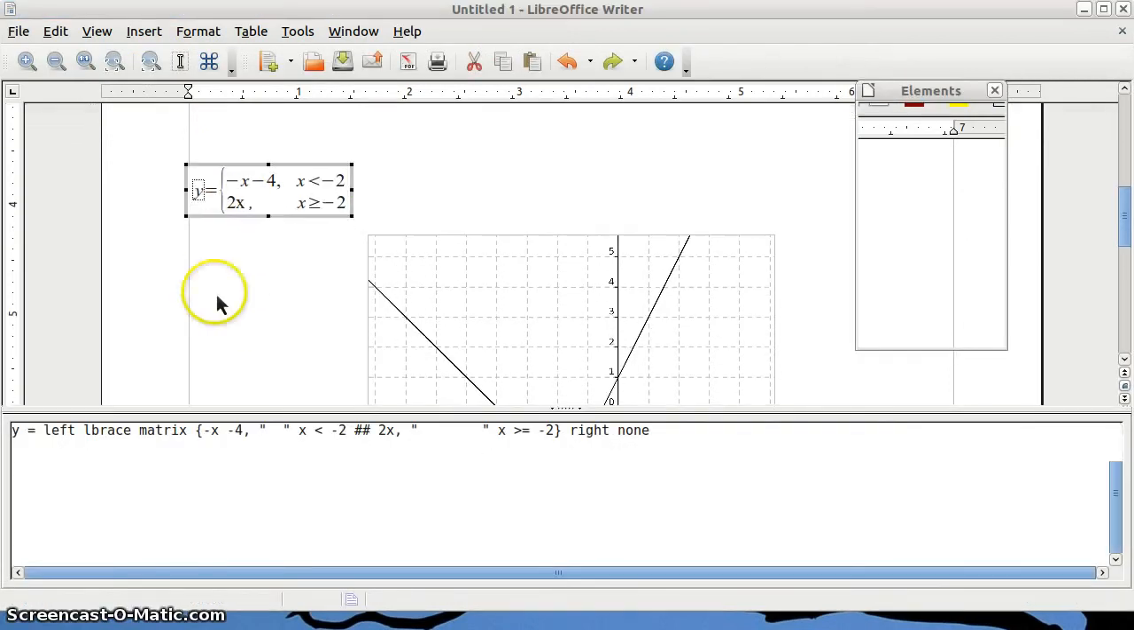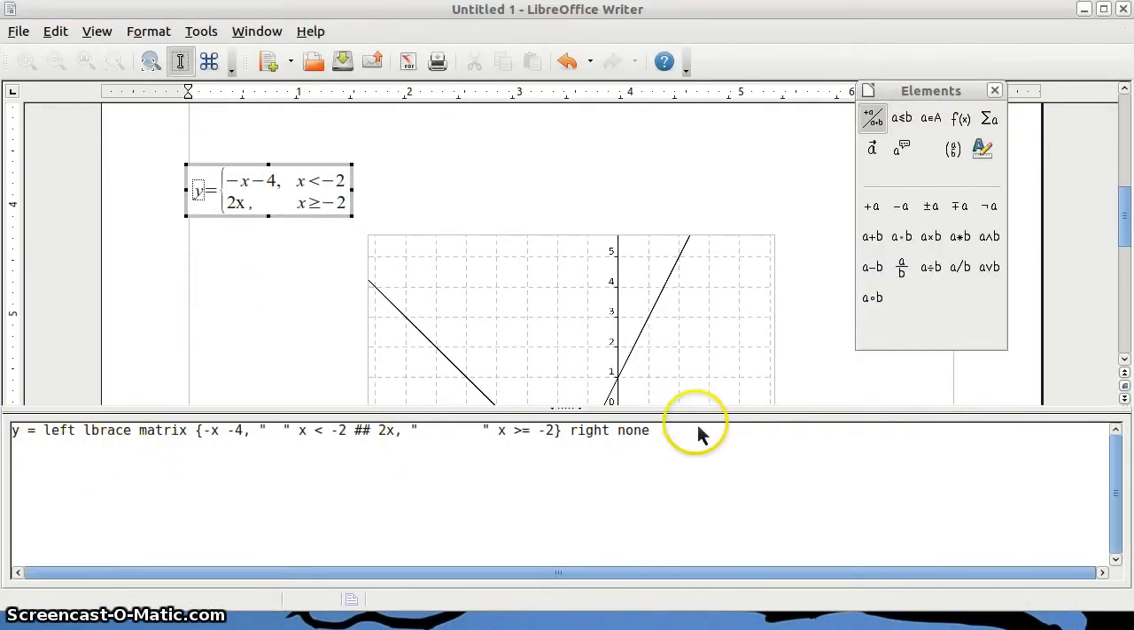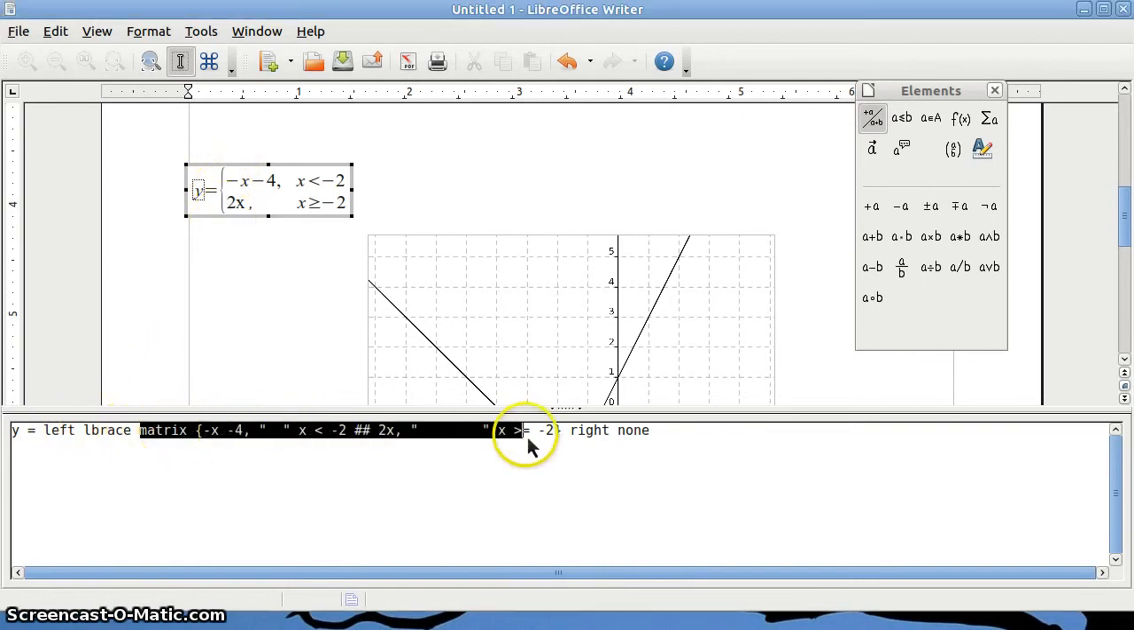Now if I double click on it, it'll open it up, and you can see there's a whole mess of stuff in here. Some of it should look familiar if you've watched the first video. Y equals is just giving me the y equals. Left L brace. So the left is telling it that I want an L brace, a curly bracket that is going to be expanded. And then I used a matrix command. I'll talk about that in a second. But this is all the matrix command would have highlighted. And then at the end here, I've got right none.